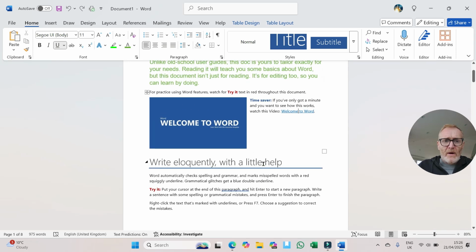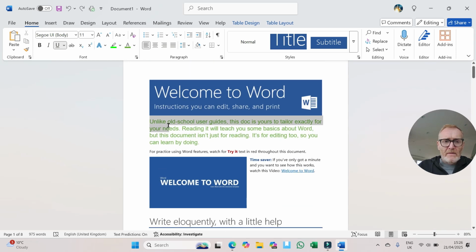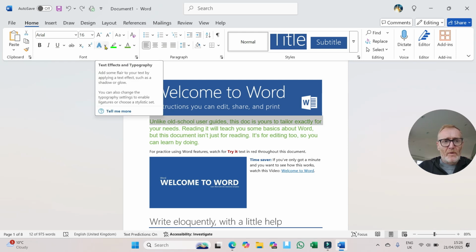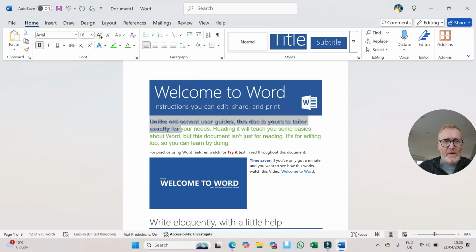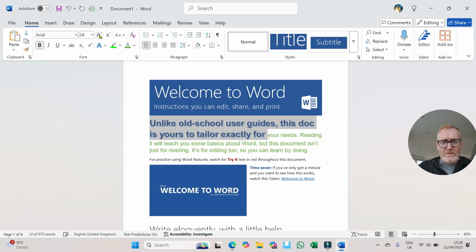Let's have a look now at if we've got to write maybe a heading. So I'll just highlight that there. And this toggle button adds text and effects, so I can go there. I can make it bigger if I wanted. So there's all sorts of different things that I can do. So let's just move that down.